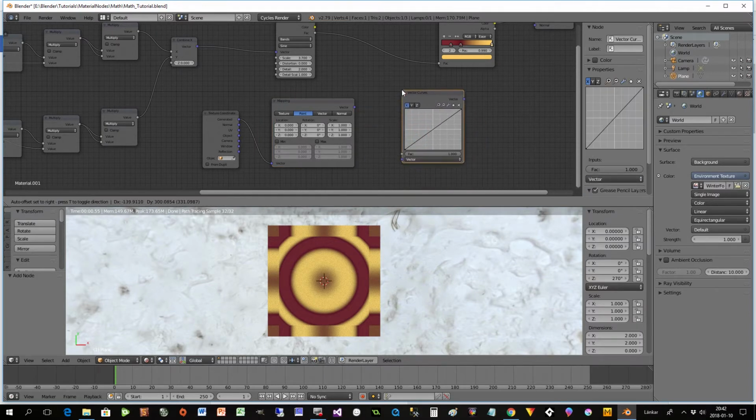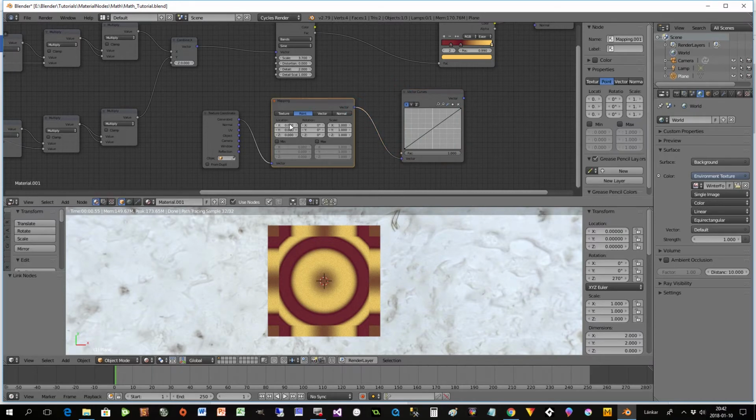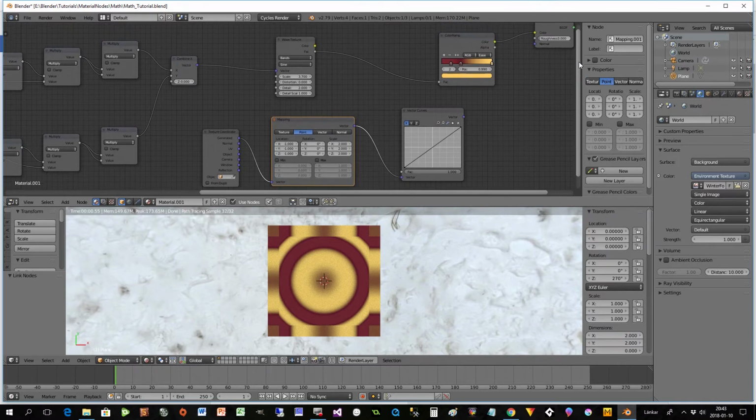So we put in a vector curve here and connect the vector with the vector here. And if you remember the values I used before, it was -1, -1, and -1, and you have to put it in correctly, and scale was 2. Okay, this is the old we had. I changed the scale a little bit here, but you can do as you want.